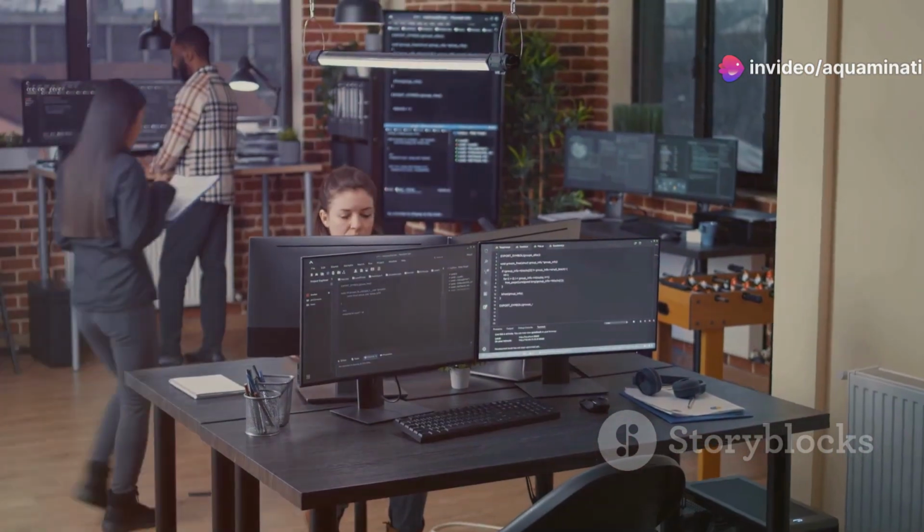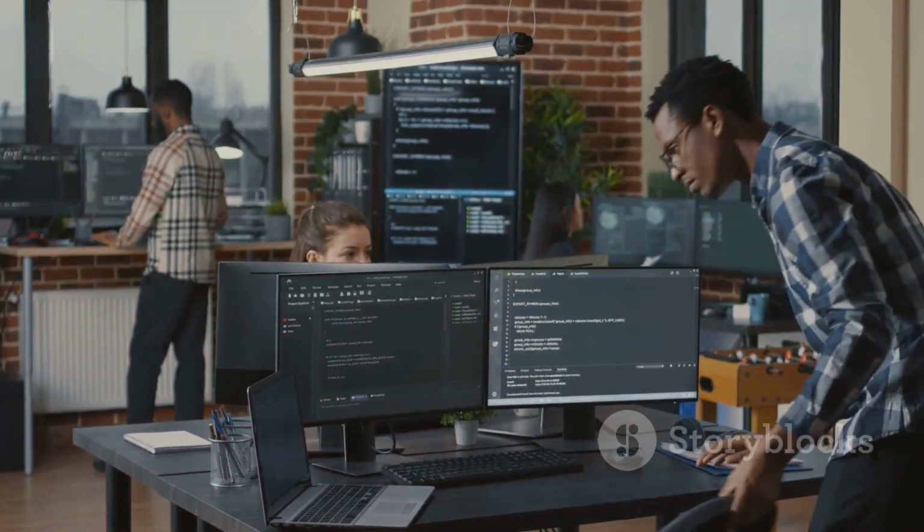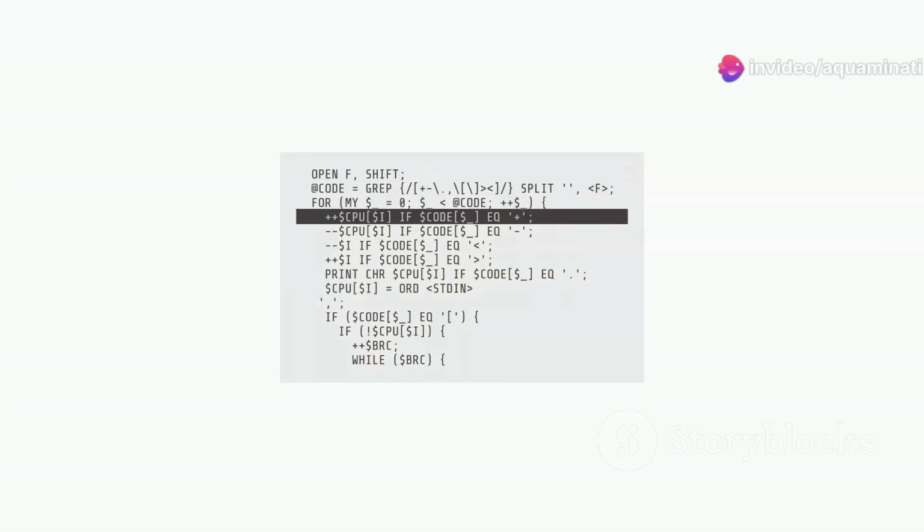Control structures control the flow of execution in PowerShell scripts. PowerShell supports conditional statements like these. It also supports loop structures like these.